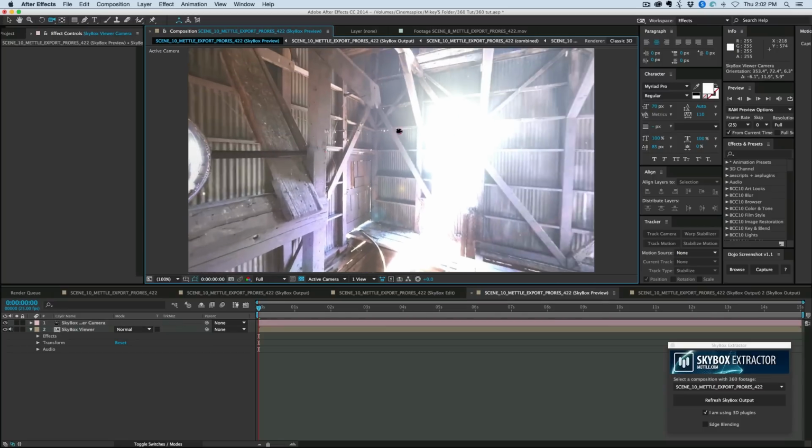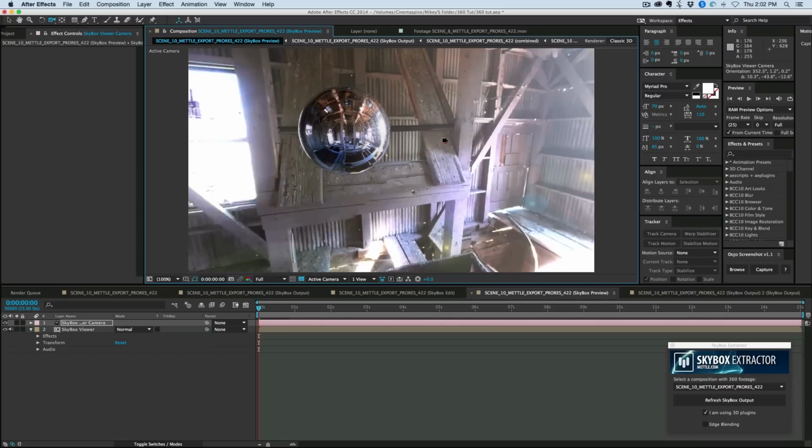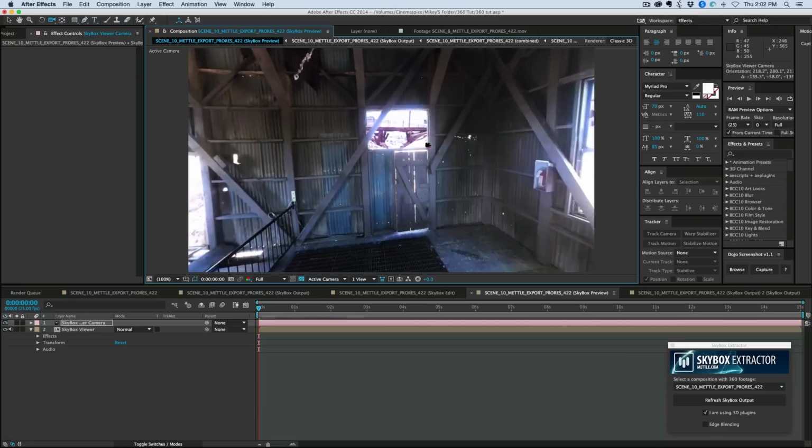A lot of cool stuff you can do with it by integrating different 3D options and just standard After Effects stuff into your 360 video.